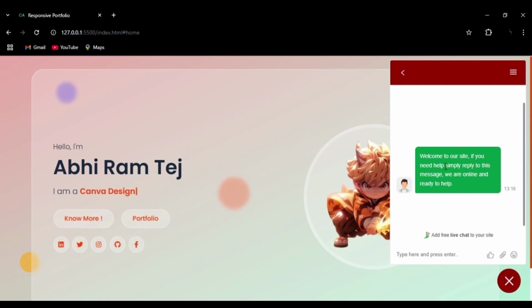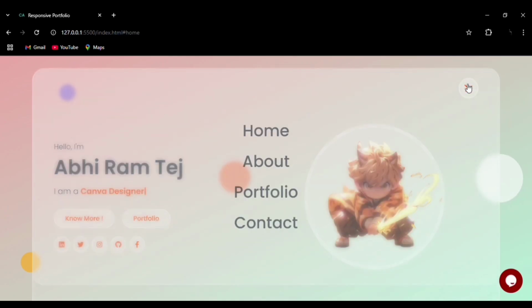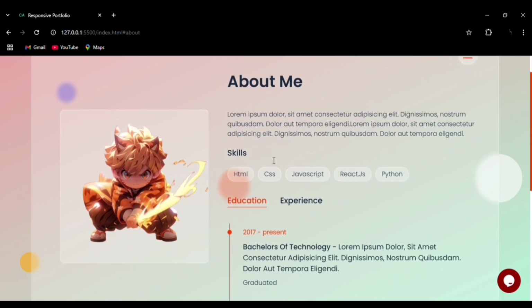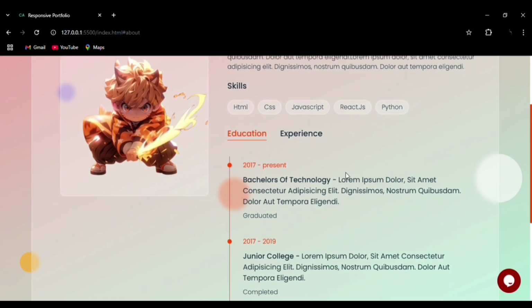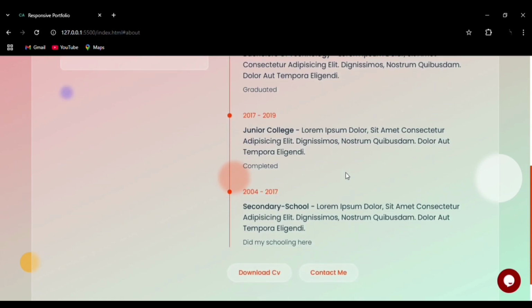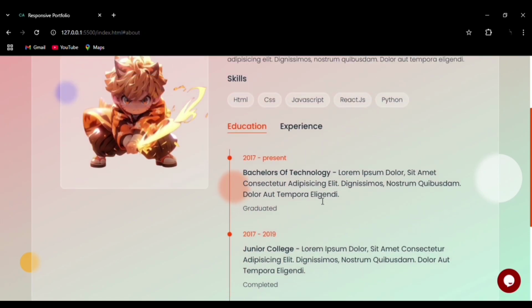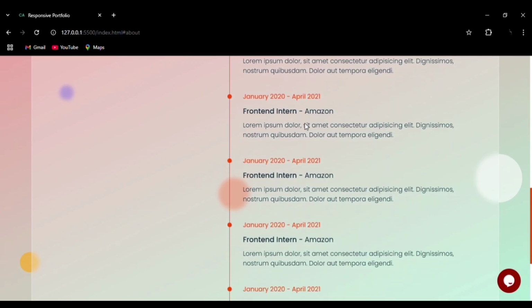Welcome to the chat. This is one of the online chatting sections that I've created here. Then we can go to the next section, that is the about section. This is the about section. You can see the portfolio image, the border curvature that we have done, and how neatly we have aligned the skills using the glassmorphism type. Then we have the education, download CV, as well as contact me button. And you can go to the experience section. You can see how neatly we have aligned them all.